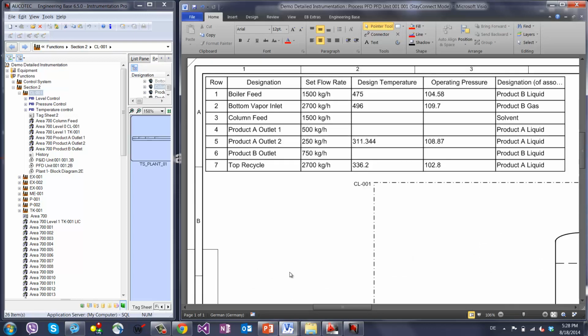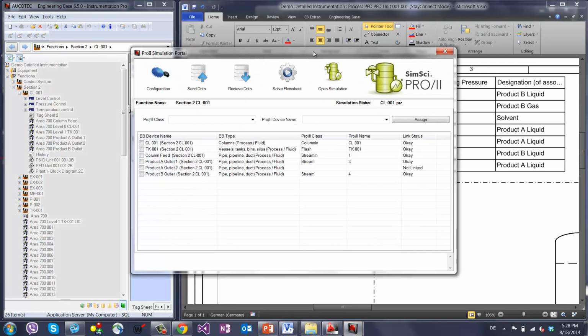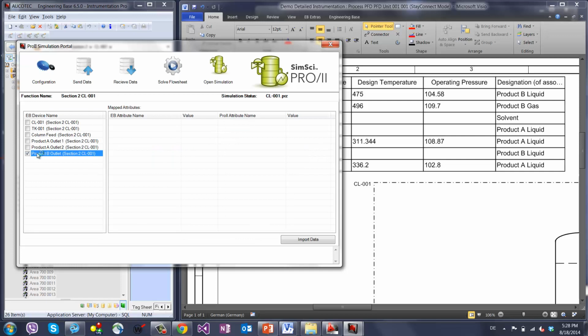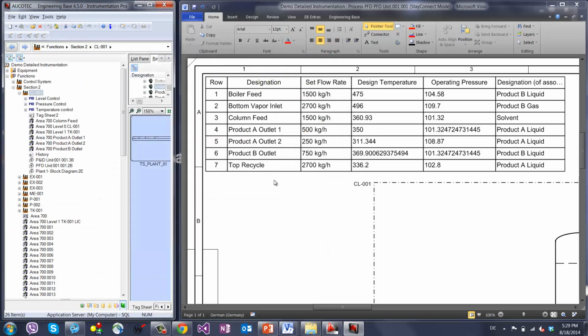So if I open this chart inside my PFD, and then I go to my Proto simulation portal, I can go to receive data for my product B outlet, also for product A, and for common feed. So I want to update these three lines from simulation to Engineering Base. I will import the data, and you can see the data has been imported into Engineering Base from simulation. This is the status of the data. These are the attributes, the values that have been imported. And I can continue with the design.